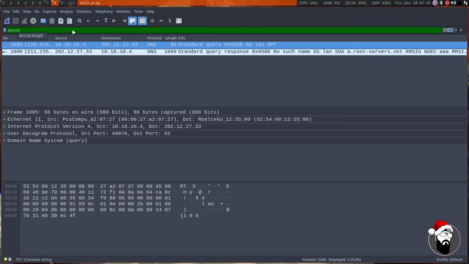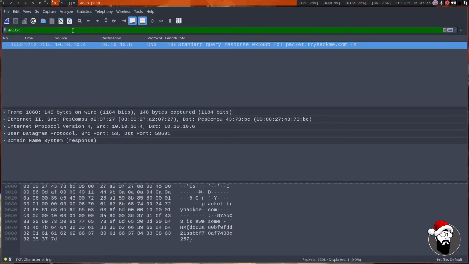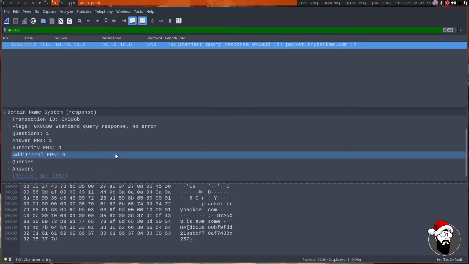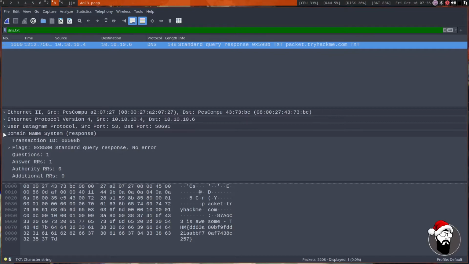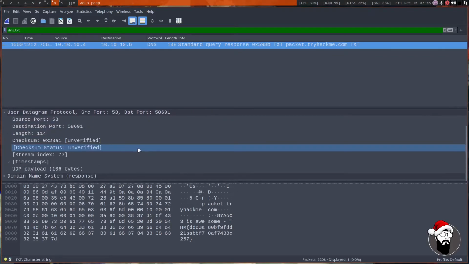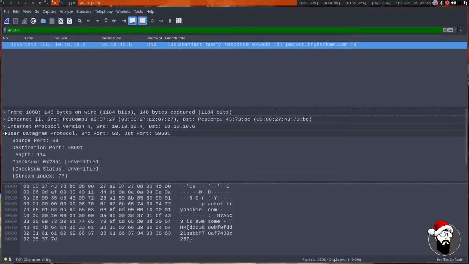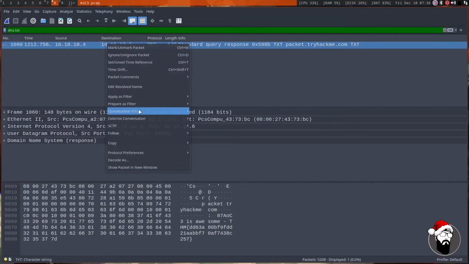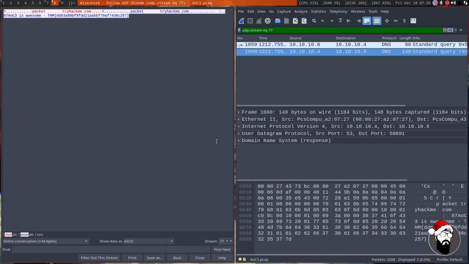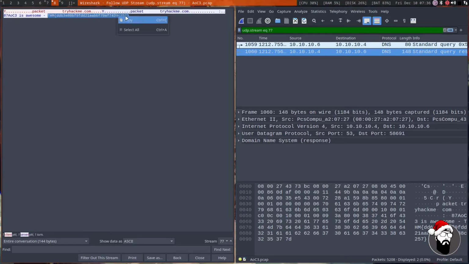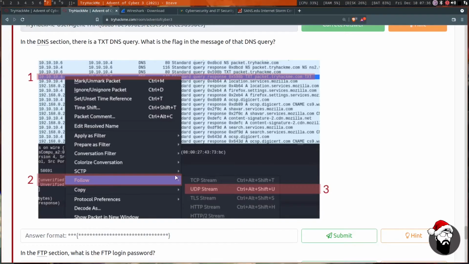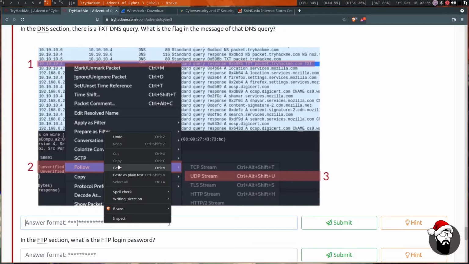dns.txt. Since we're looking for a text record, we should find something here. And if we look at the response, it's not in the response. Let's check the UDP protocol here. Let's follow this stream. We can see here we get the response from the server. AOC is awesome, and here is our flag. So let's copy this, and we'll paste this in.